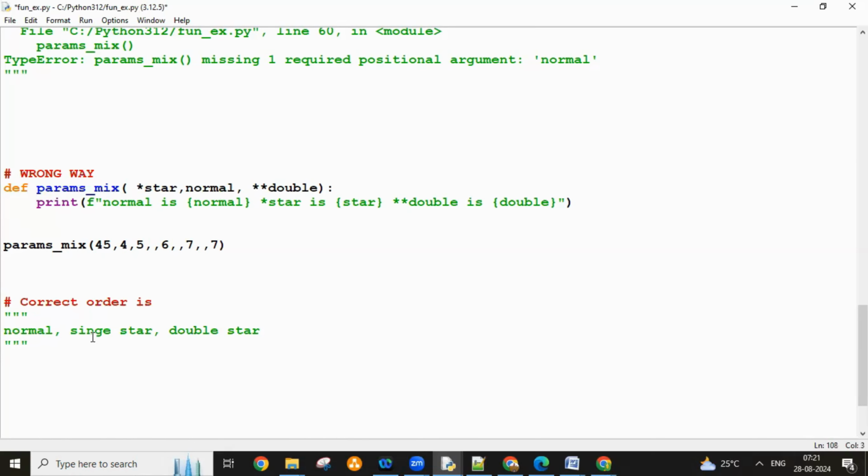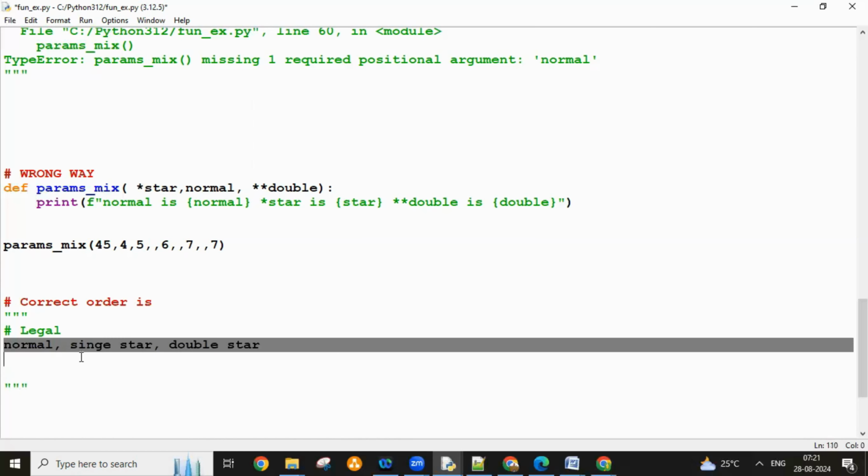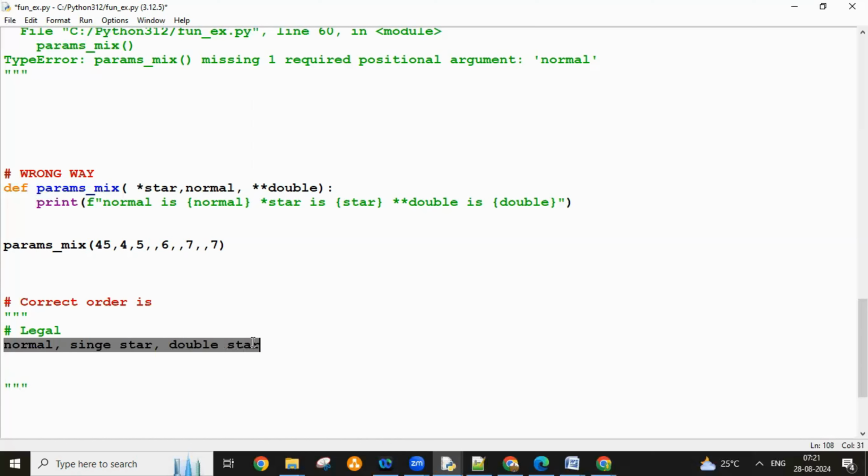And one more thing, if you want to say this is legal, and if you don't have a normal variable, for example, you can also have this. See, this is also legal. For example, single star. See, this is legal. This is the actual order. You can have some simple normal. Normal, comma, single star, legal. Guys, did you understand what I'm trying to talk about here?